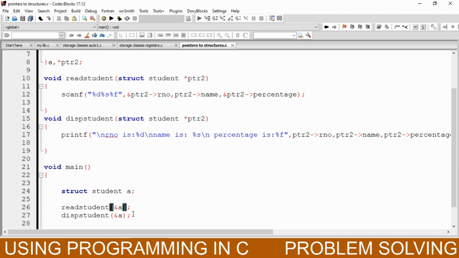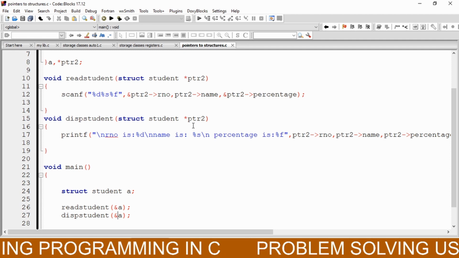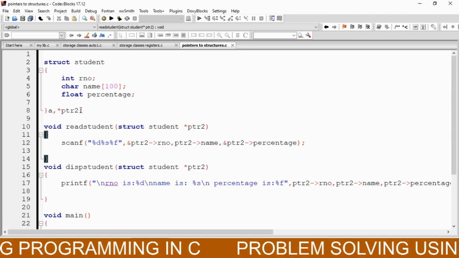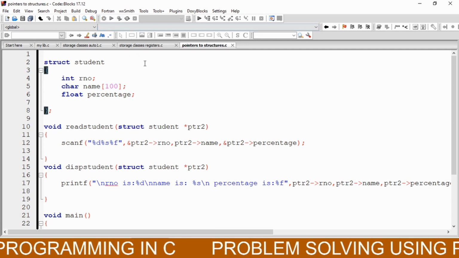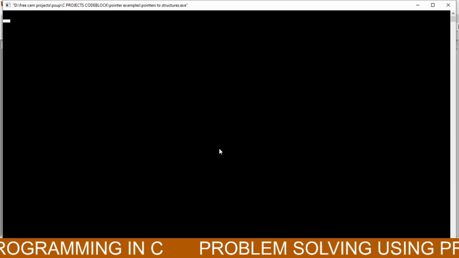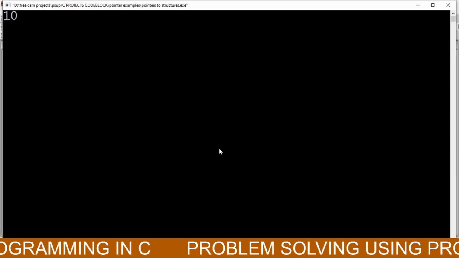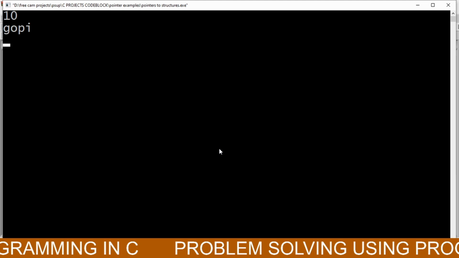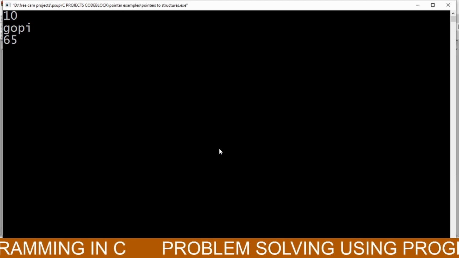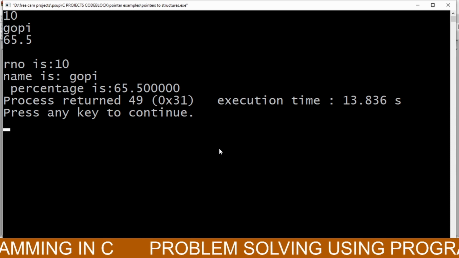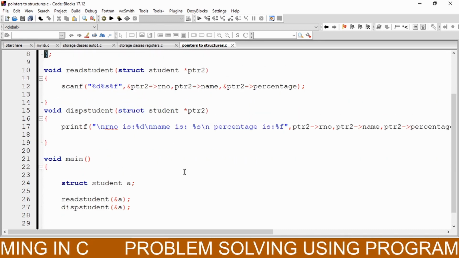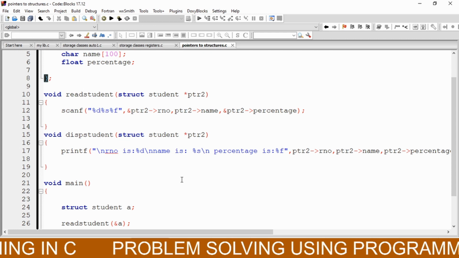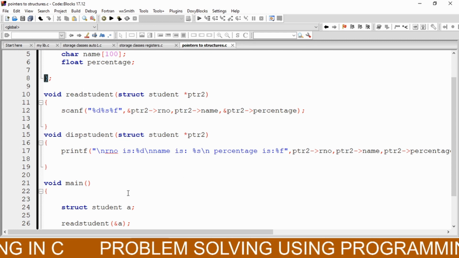Similarly, we are calling the display student function. Here also we are passing the address of A, and here we are displaying the value. So I'm just removing these two, save, and then execute. Now it is asking for the values: 10, let us say Gopi, and this time it is 65.5. That's all. So that is how our program will work even for the functions. That is how structure pointers can be used as arguments for the functions.